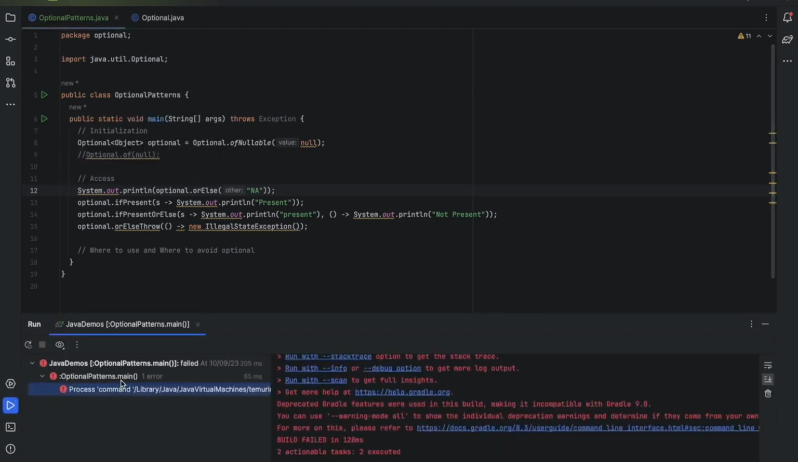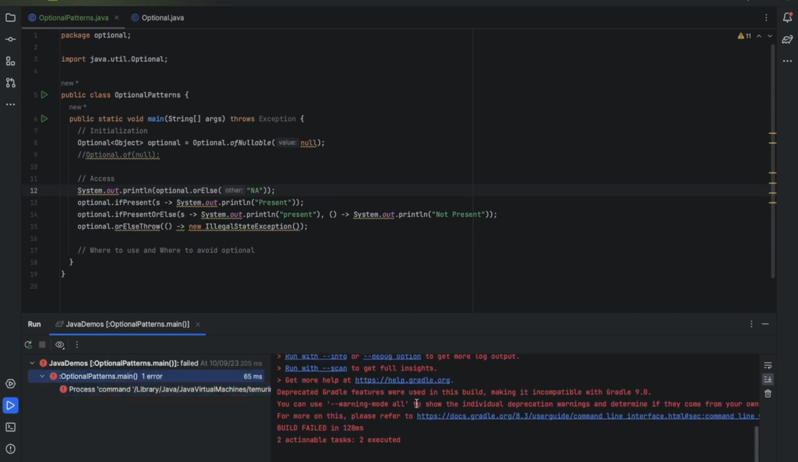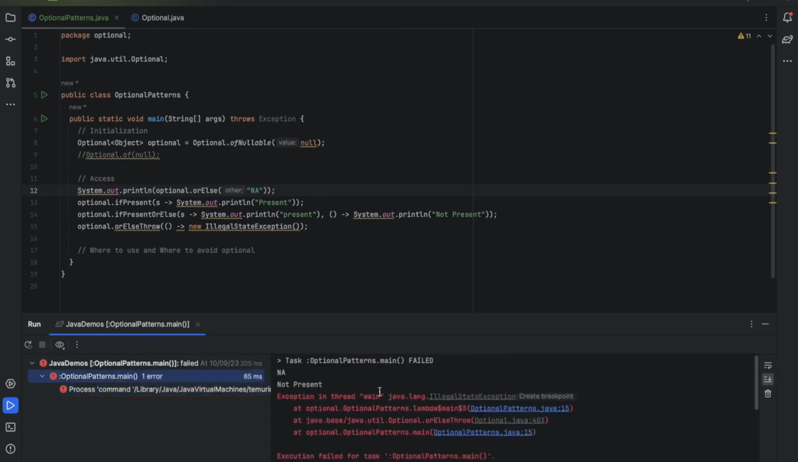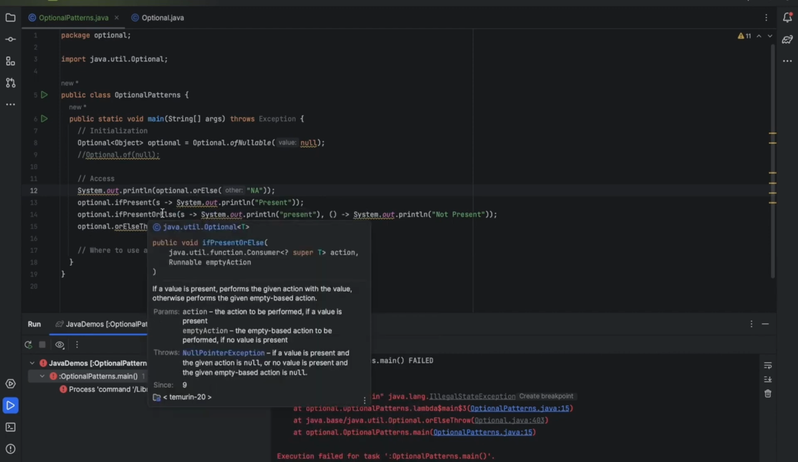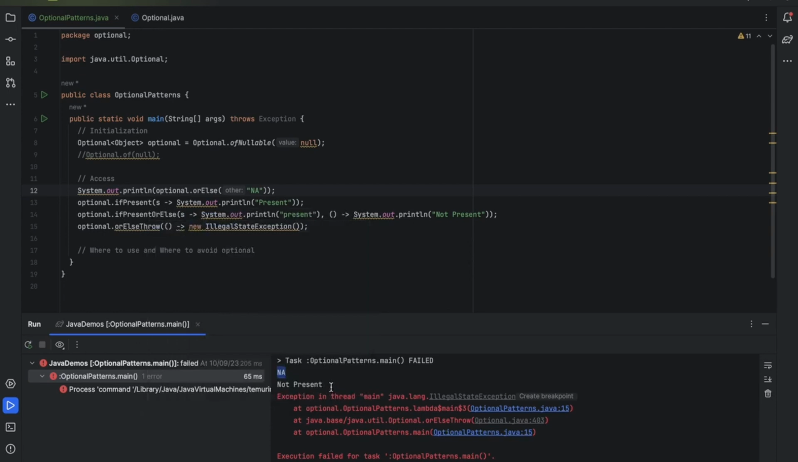So we can see an error, which is to be expected because orElseThrow in the end throws an illegal state exception, which we can see over here. But before that, we can see some outputs as well. We can see NA over here, which comes from line number 12 where we do optional.orElse. Then line number 13 does not print anything because this optional does not hold any value. And then line number 14 does print not present because the default action is executed, because optional does not hold any value. And after that, we can see that orElseThrow throws an exception.